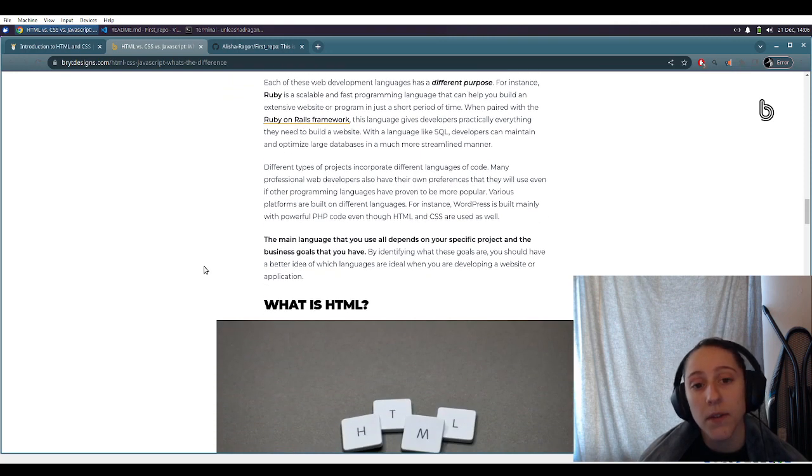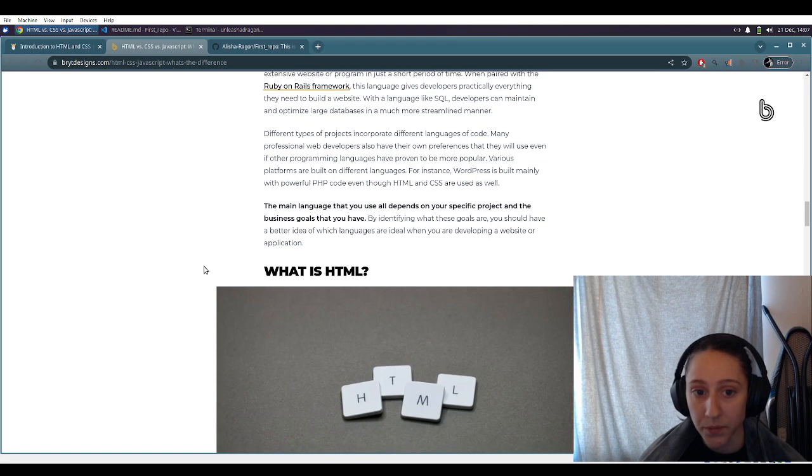Each of these web development languages has a different purpose. For example, Ruby is a scalable and fast programming language that can help you build an extensive website or program in just a short period of time. When paired with Ruby on Rails framework, this language gives developers practically everything they need to build a website. With languages like SQL, developers can maintain and optimize large databases in a much more streamlined manner.